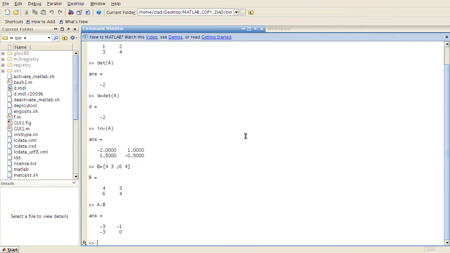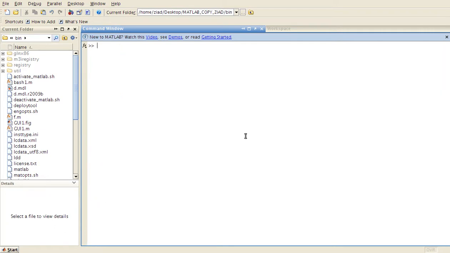If you need to define another matrix C equal A times B, it's very simple, like now. Okay, as I said, this is a very brief, very quick introduction about Matlab. I need to show you how simple and handy it is to use, and I encourage you to use Matlab because it's very comprehensive.